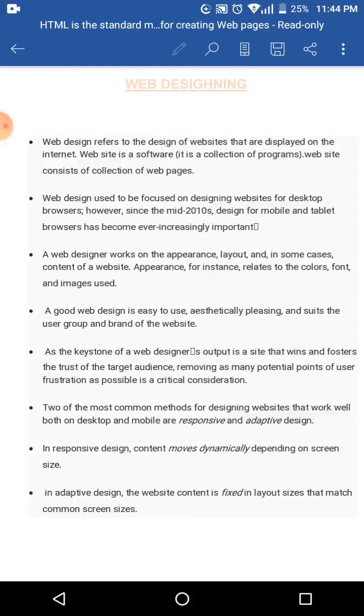In responsive design, content moves dynamically depending on screen size. Sometimes we see websites whose web pages move dynamically. They change the appearance, or move images or content on the web page dynamically, and they are not static.